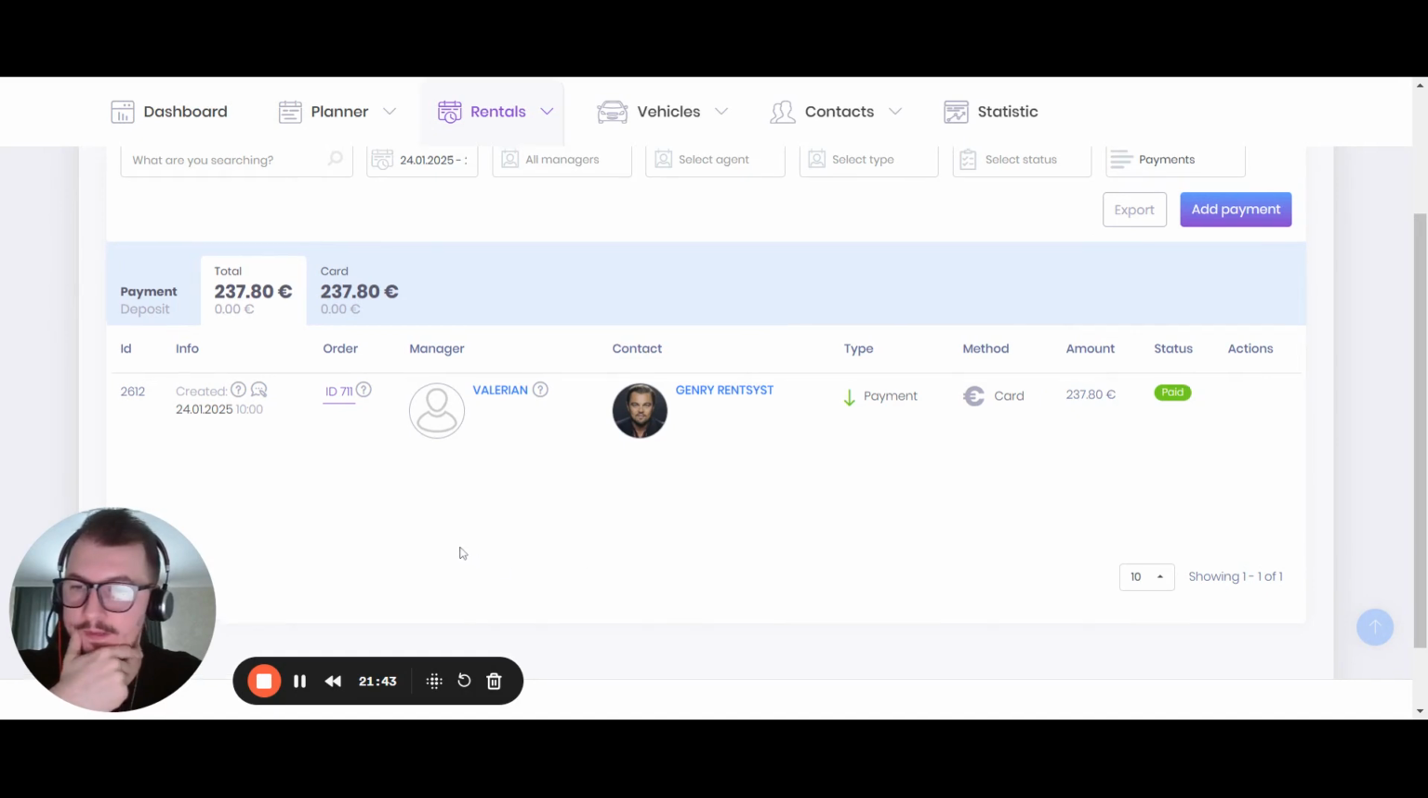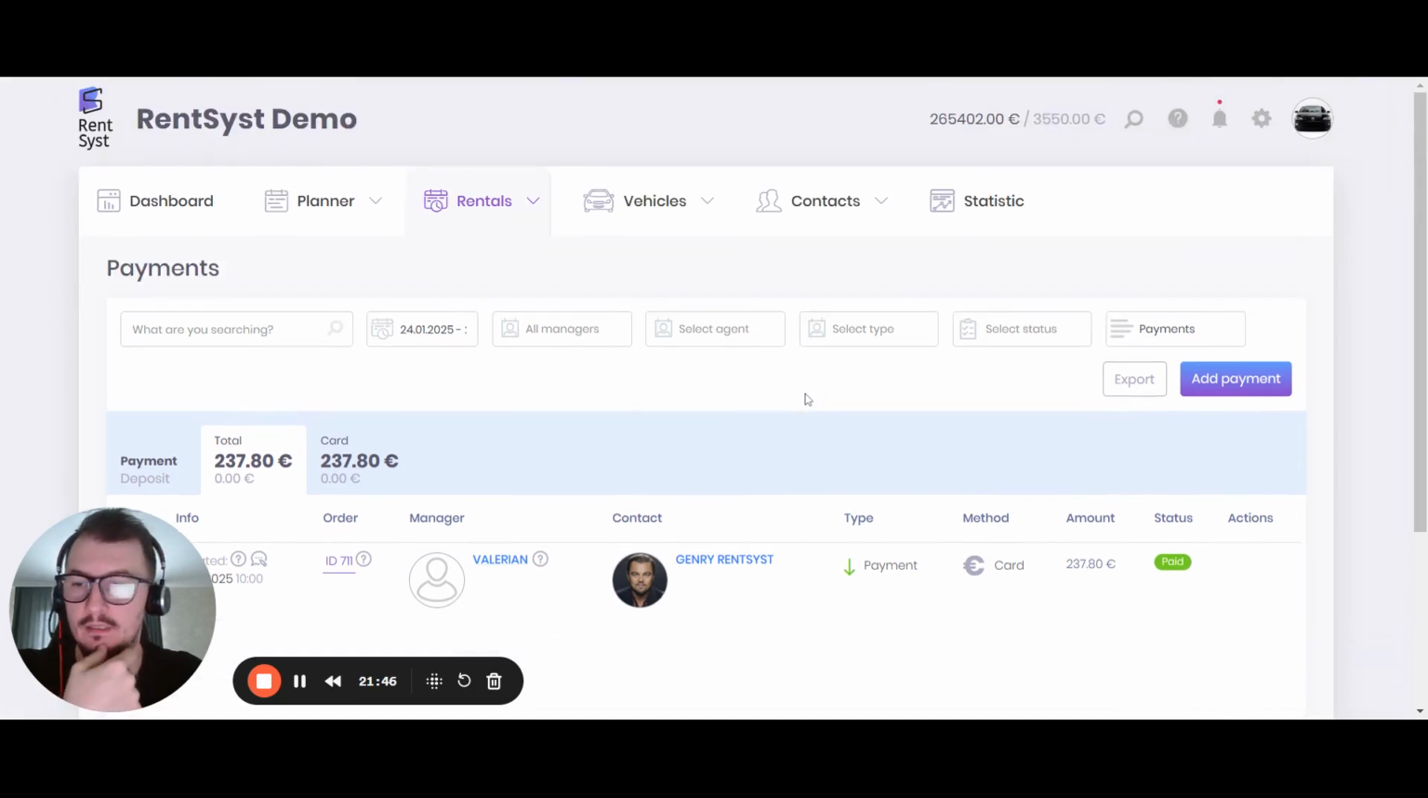Let's select it to paid. Well, basically this is it about the payments.